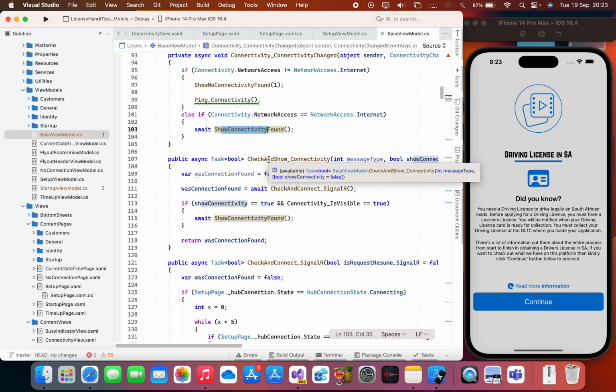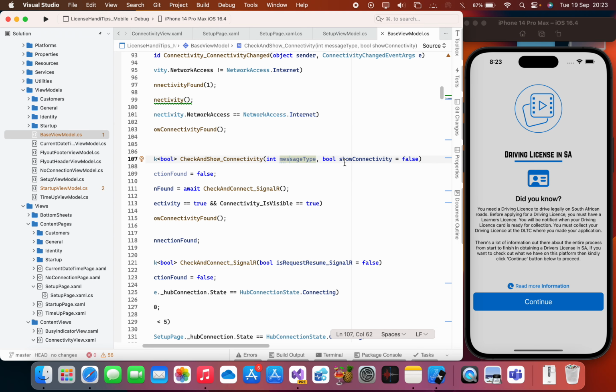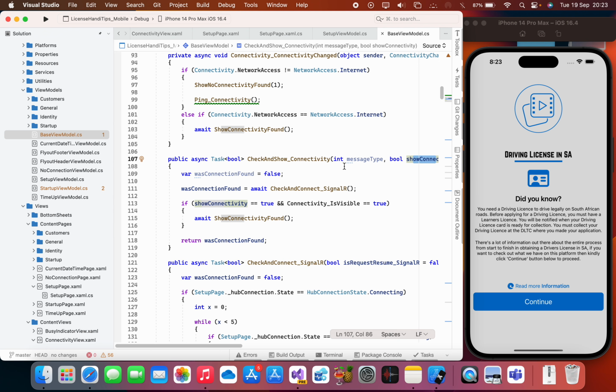So by default, you see, I'm expecting an int message type. Why do I have this and I'm not making use of it? I need to check this guy. I need to remove it. It's fine. And then by default, this guy, show connectivity, is false. Okay, so what it does, it's gonna do what it needs to do. Like I said, I'll talk about SignalR. It's beyond the scope right now. But ultimately, I'm saying show connectivity found. It's the exact opposite of show no connectivity found. So let's quickly go to this one.